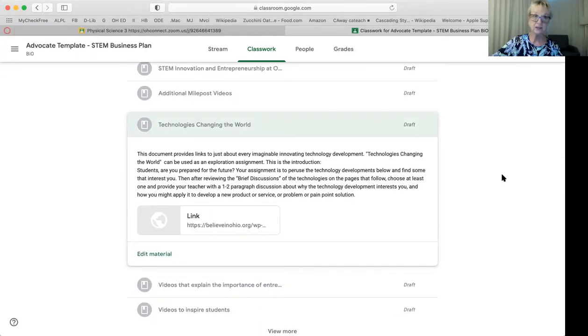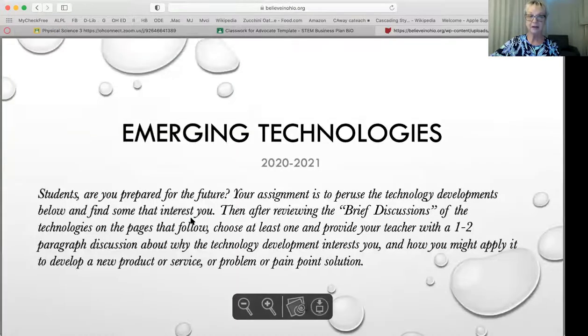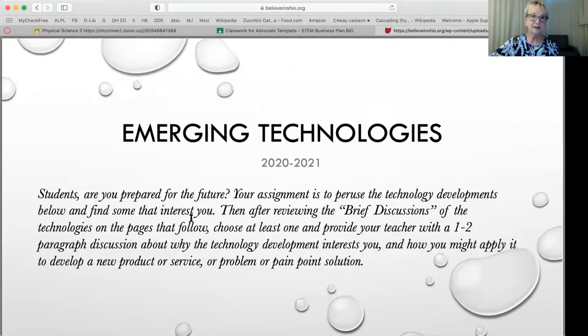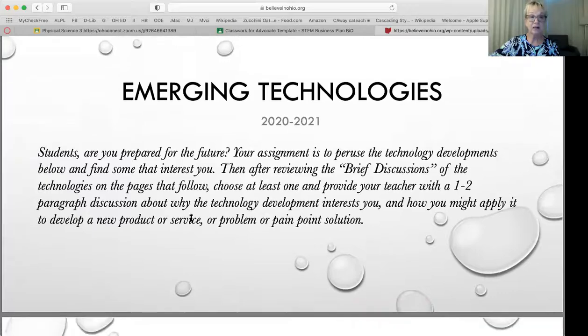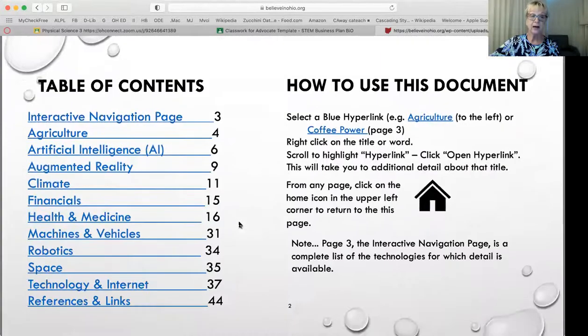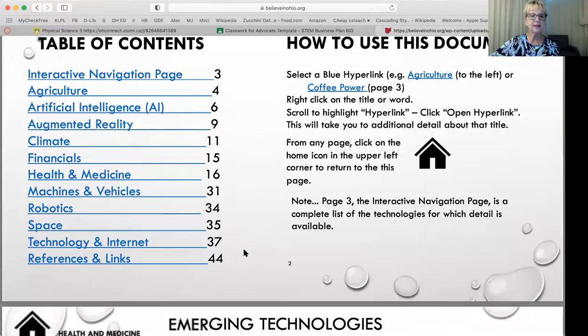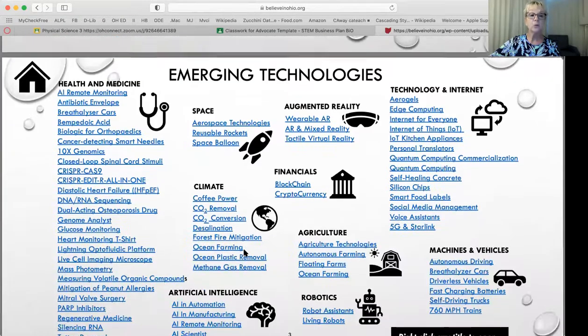In the first section of the syllabus that says curriculum resources, you are asked to take a look at technologies that are changing the world. So let's open this document up. These are emerging technologies that are very exciting across the world. This is an assignment for students. For you, I'm asking you to take a look at all the variety of links that are available here. Which ones interest you?